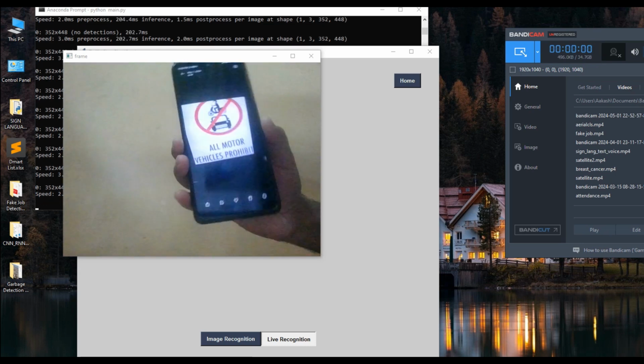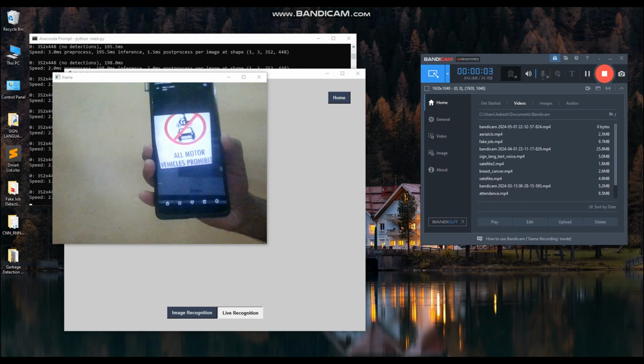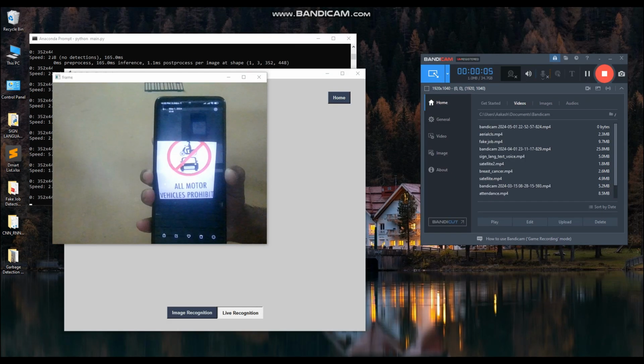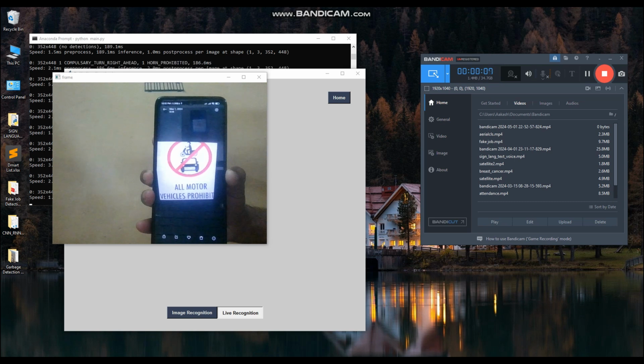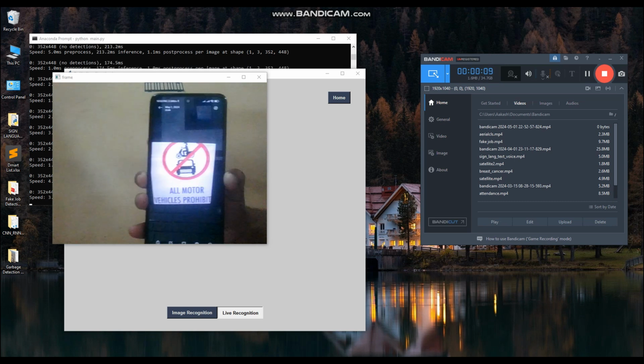Traffic sign recognition using Python. So you have to show any sign from the laptop camera and recognize that particular sign with the voice output feedback. Compulsory turn right ahead.